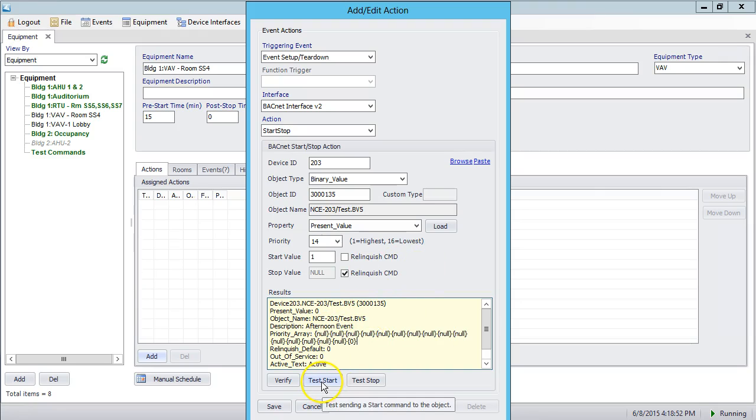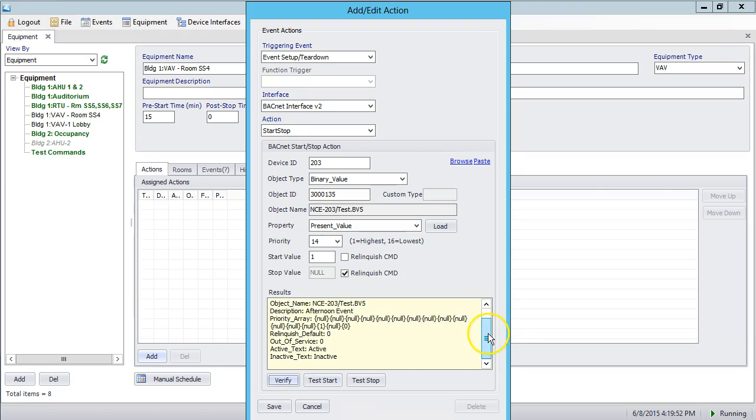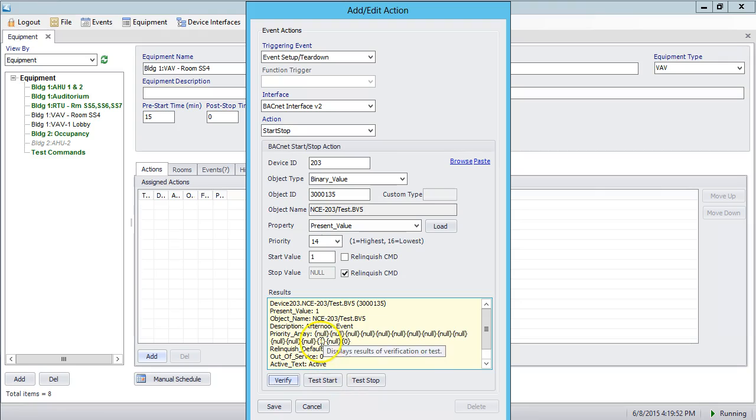Now we can test end-to-end from Events2HVAC to the physical device by using the test start and test stop. That'll send the start value up here, a 1, across the wire to the physical device. So I can send a test start. You can see it was successful. I can verify the point data again, and you can see that I've got a 1 sitting in the priority 14 slot now. That is the correct response.